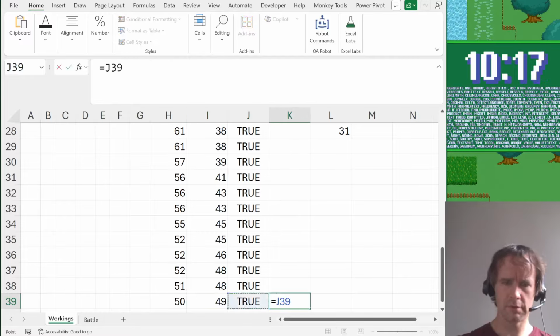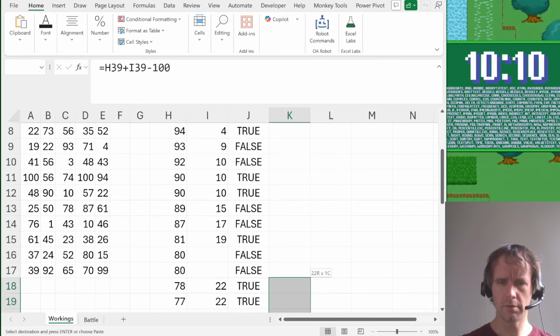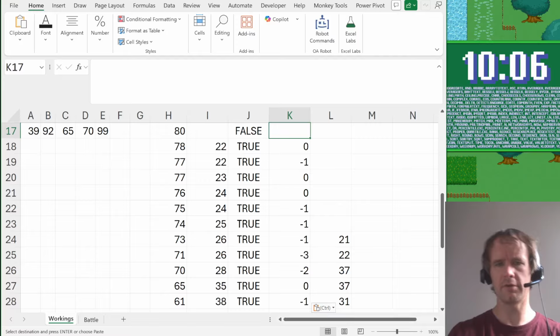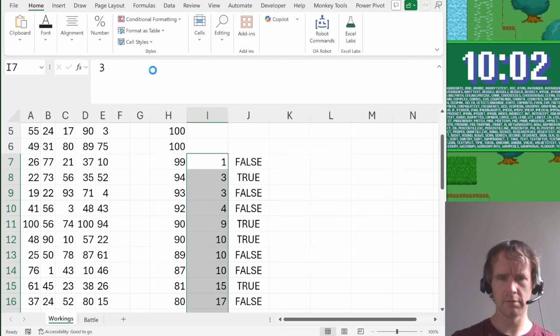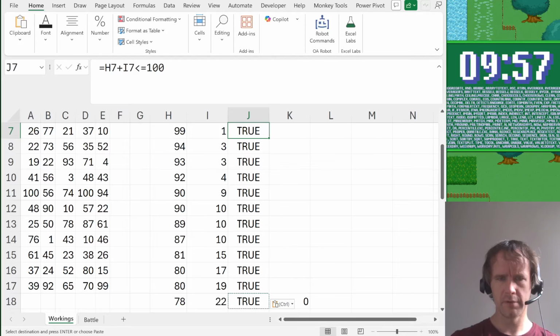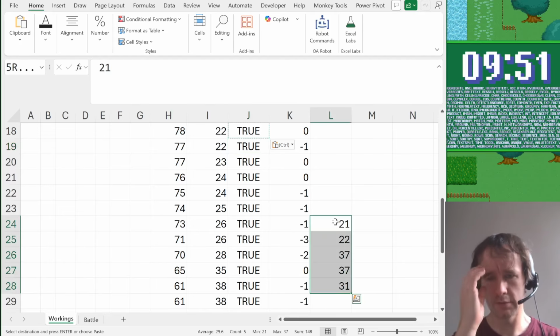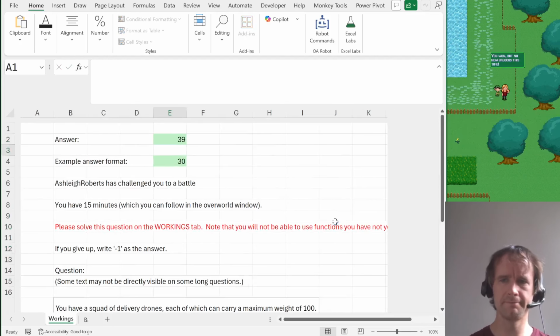And then let's do this plus this minus 100. Right here. Okay, so the biggest gap we have there is 4. So that's not helping hugely, honestly. Now we've got all trues. So in theory we just need to work out these, which would be another 2 drones. So I think the answer is 39, or maybe 38.